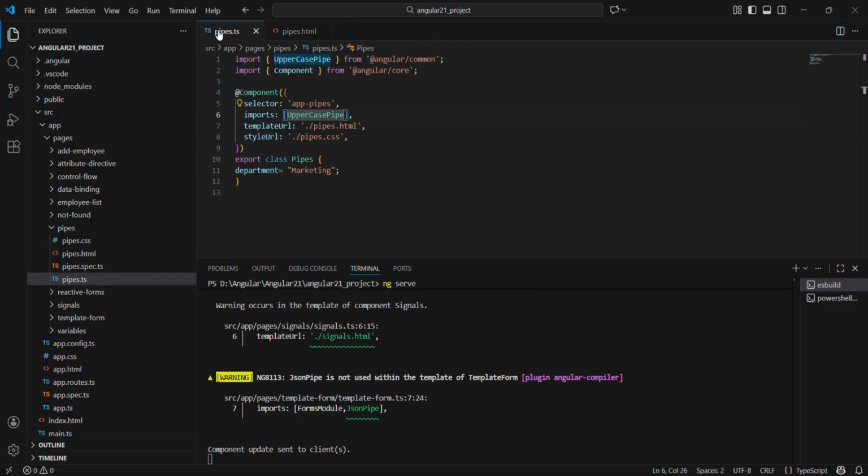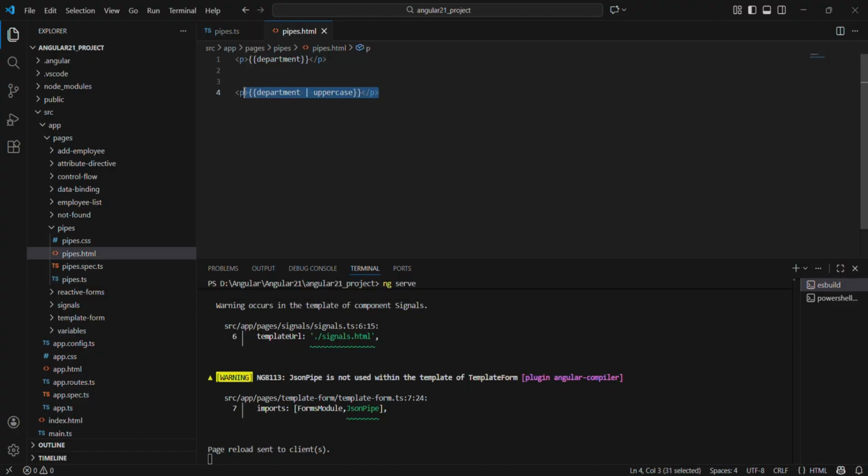Now, let's apply the LowerCasePipe. Just like before, we first need to make it available to the component. So, add the LowerCasePipe to the imports array. Now, apply the LowerCasePipe to the department value in the template. As a result, the department name is displayed entirely in lowercase. Instant transformation, no extra logic required.